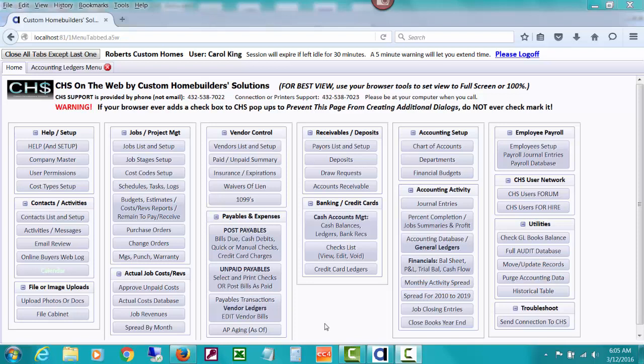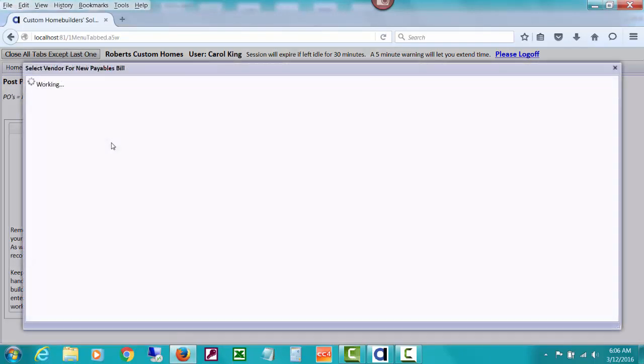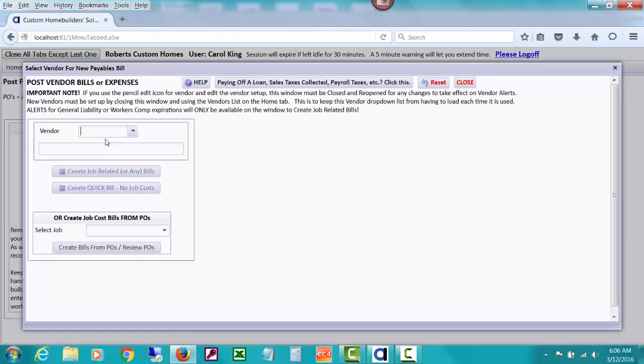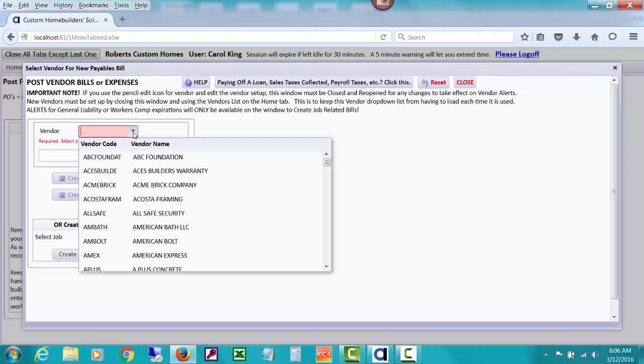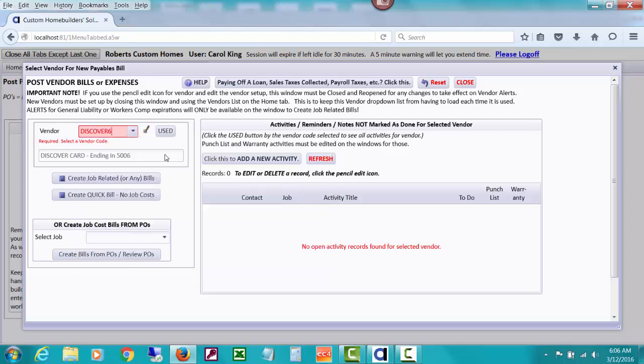Now we're going to talk about when you've gotten a statement from the credit card company and you're ready to make a payment directly to the credit card company. And where you do that is you will post a payables bill and post a new payables record. And in this case, you will select your credit card vendor that we've been talking about that you could set up. We set up one called Discover and we posted a few charges to it.